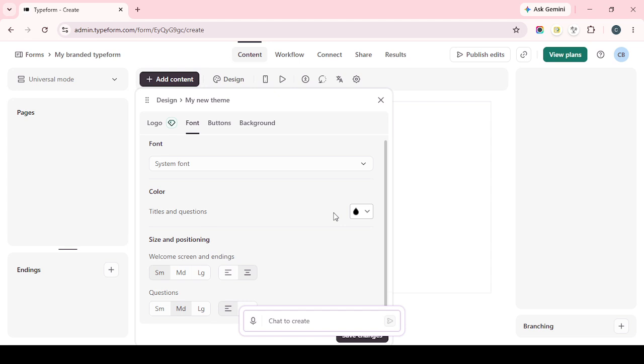After applying it, take a quick look through your form to make sure everything looks the way you want. It's always worth checking that the font fits well with the rest of the design and is easy to read across all sections. That's it. You've successfully changed the font in your Typeform theme. This is a simple update, but it can make a big difference in how your form looks and feels to the people filling it out.